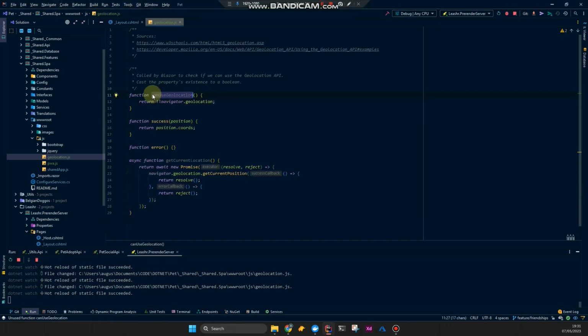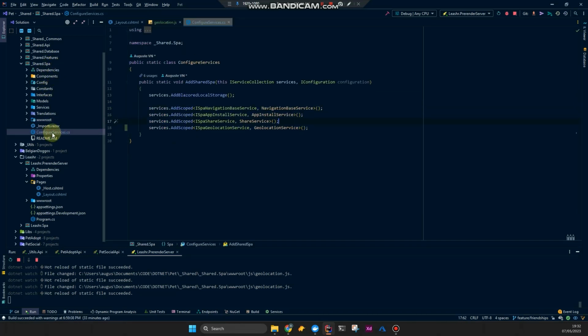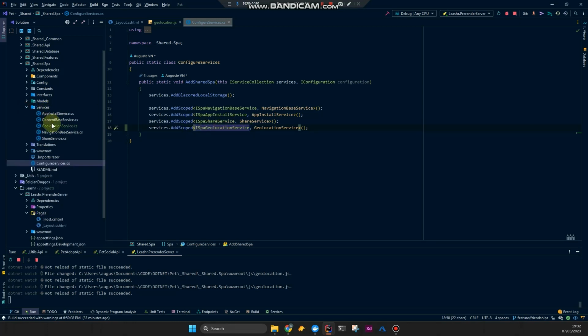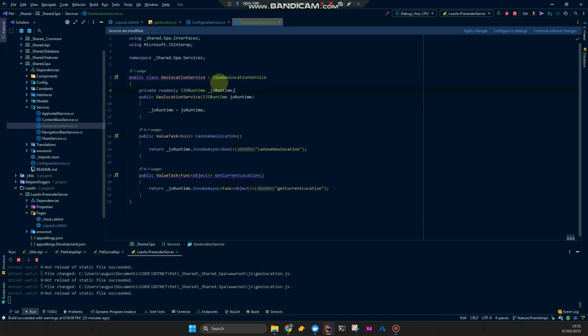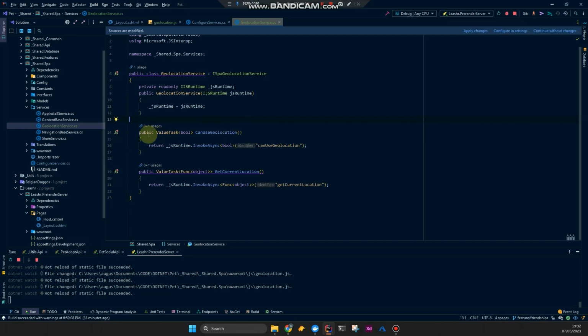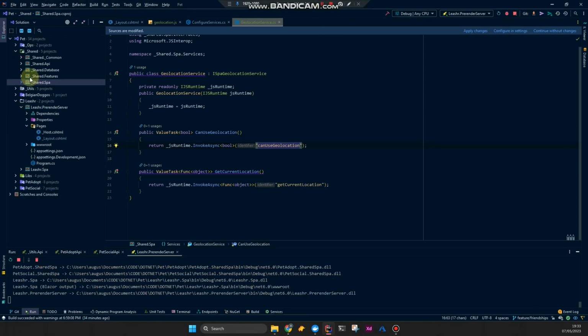Now we have to call this function with the JavaScript interop from Blazor. I also did this in the shared SPA, so the Razor class library, and configured it in my services. So I just made a geolocation service with an interface, SPA geolocation service, which lives in the services folder, geolocation folder, service. And it injects the JS runtime. And then it has a ValueTask function with a return value of a Boolean, CanUseGeolocation, which invokes the JavaScript canUseGeolocation function.